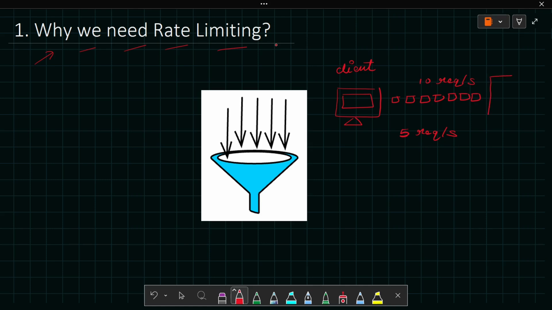So the server is not able to handle all the requests. This is termed as overload. This is termed as data breach, or we can say it can be a denial of service attack or a distributed denial of service attack as well.